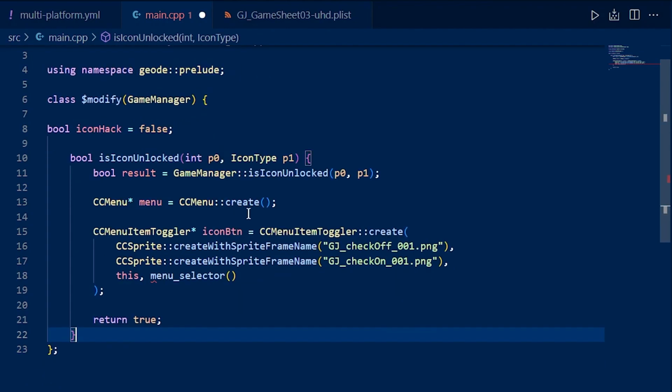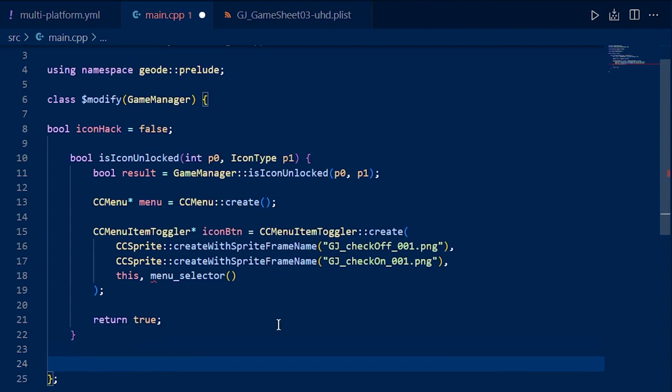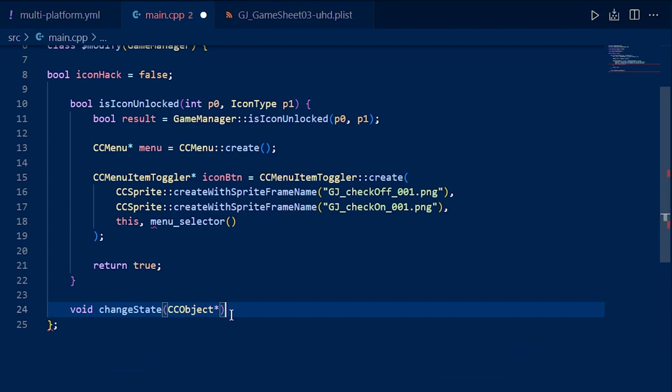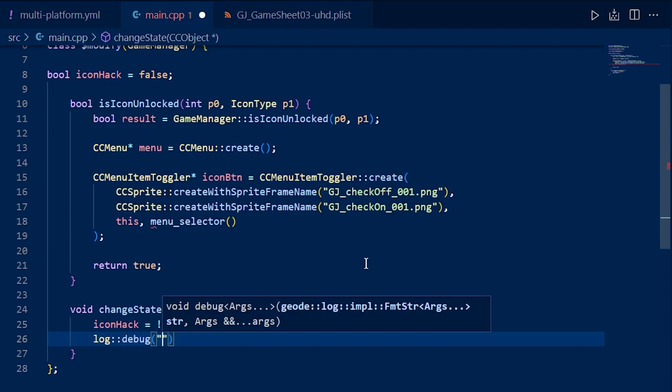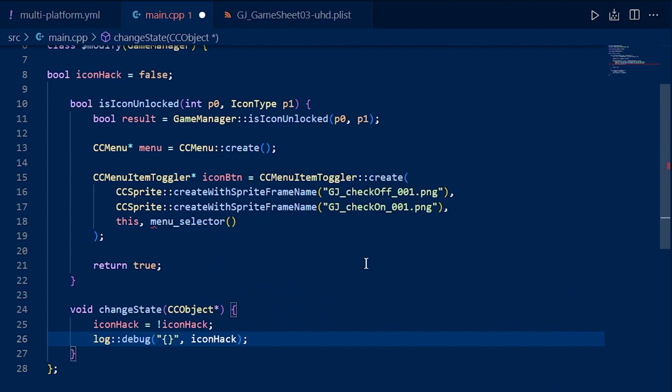We're going to want to make our own function now that's going to be editing that. So we just make our void change state, right? We just got change state. So we just need to make sure that this has this pointer right here as well. We can just set icon hack to the opposite of what it is right now. There's no if or else. This is quite simply the easiest way that we can make it change its own state, right? And then just for debug purposes, we're just gonna log icon hack so we know what we're getting every time.